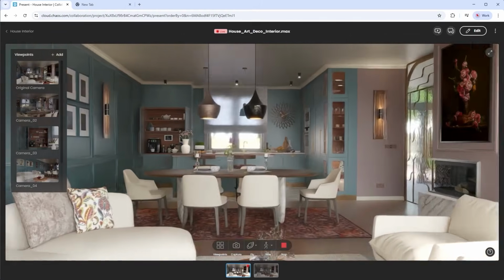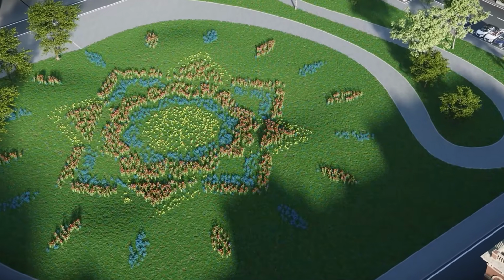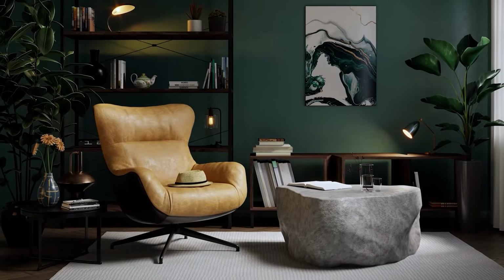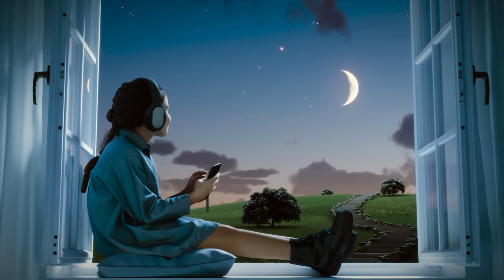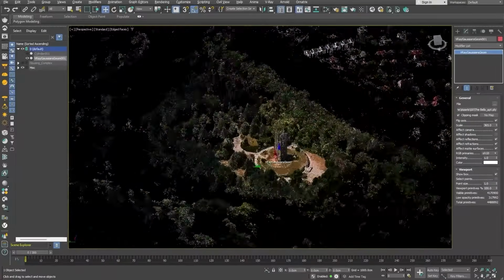V-Ray 7 in its second update, and specifically for Macs, introduces a range of new features and improvements for AI-driven tools, from PBR materials to lighting and workflow enhancements and more. So let's see what this is all about.